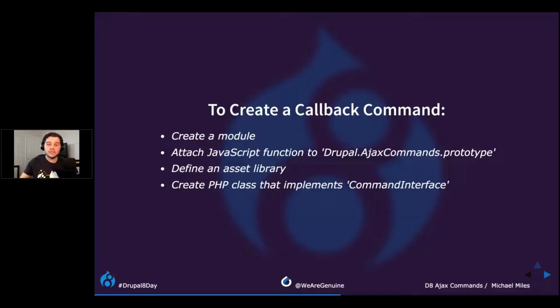And then you need the PHP equivalent, a PHP class that implements the command interface, agreeing to that contract to have a render method that returns an associative array with an element with the key of command and the value being the name of your JavaScript function.